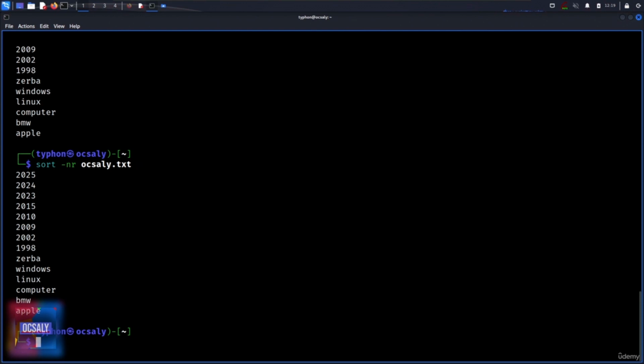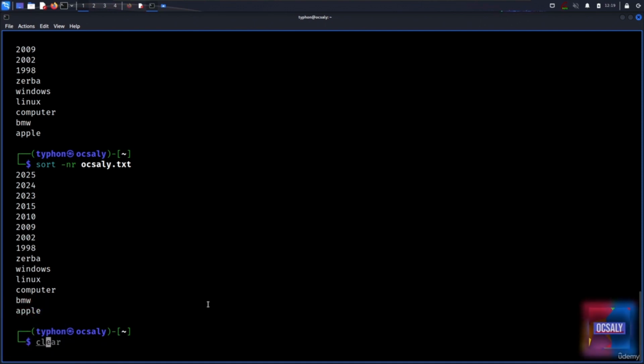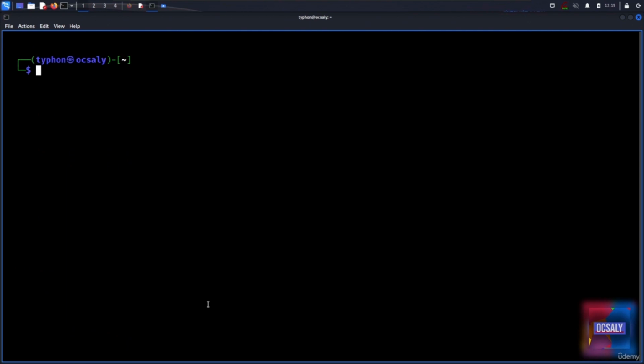So we also have the uniq command. Not unique here, just uniq. This uniq command detects repeated adjacent lines in a file. By default it removes the repeats.